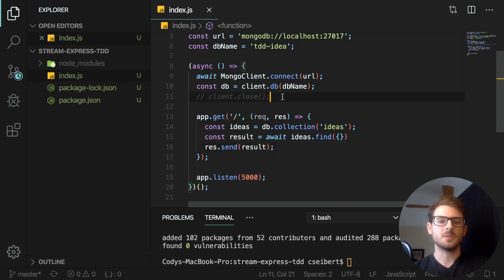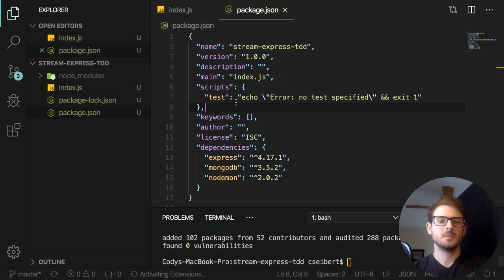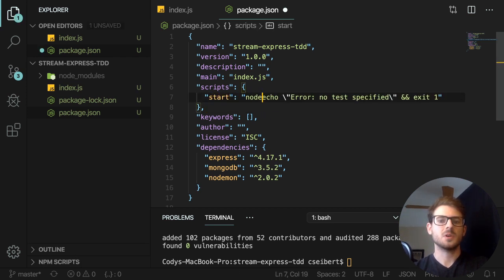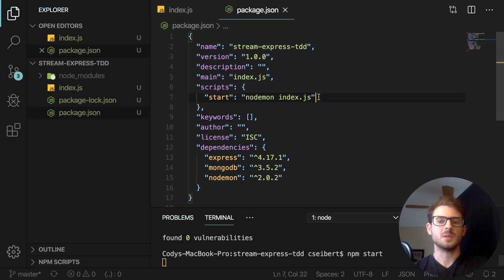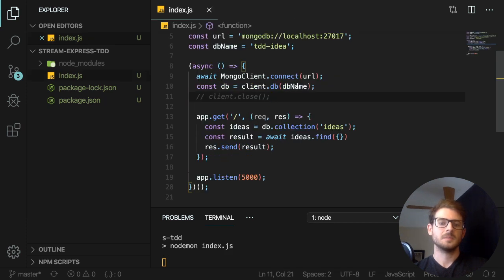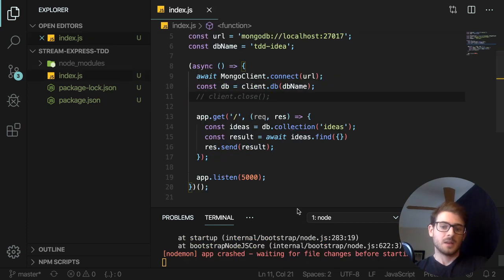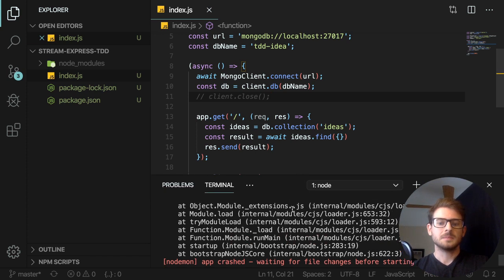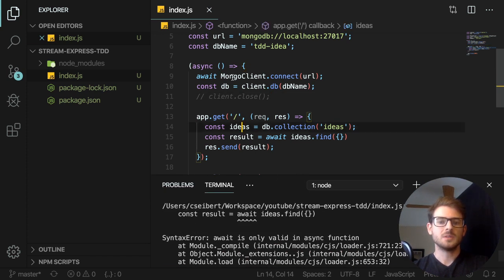I'm kind of doing this off of memory, so I'm gonna have to go back and actually, sorry, I'm jumping around right here. So I'm gonna do a start script here, just runs nodemon on my index file. And then in my terminal, I can do npm start to actually spin up that server. And let's see what happens. So this crashed. Await is not defined, so I need to put async here.